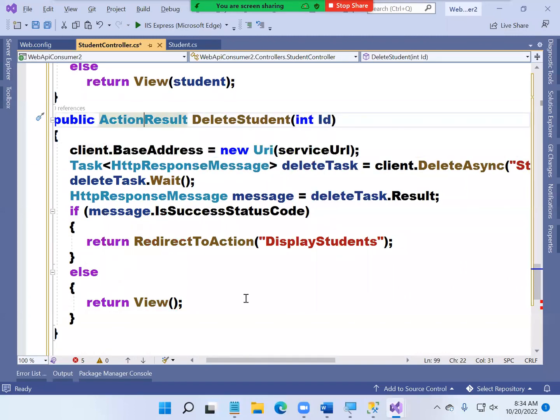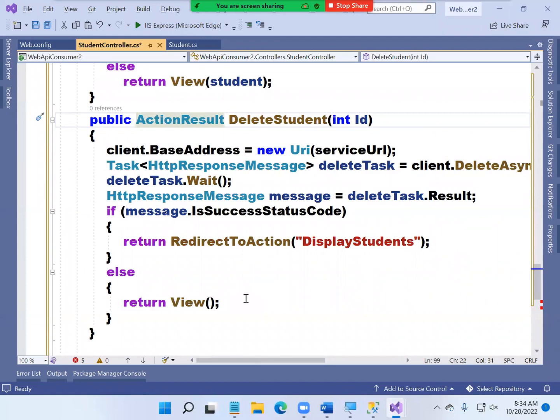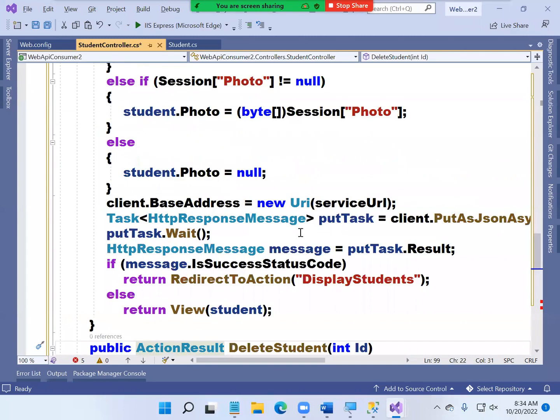Now add all the 4 views. What are the 4? Display students, display student, add student, edit student. Okay, come on. First, display students, add view.